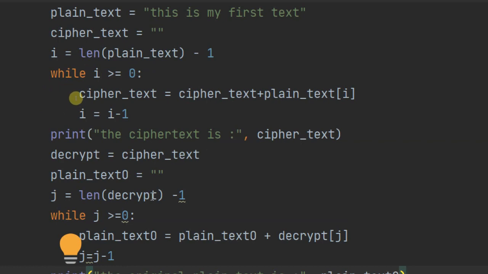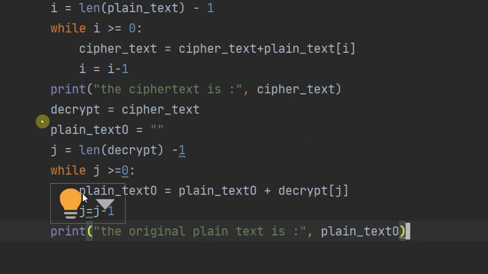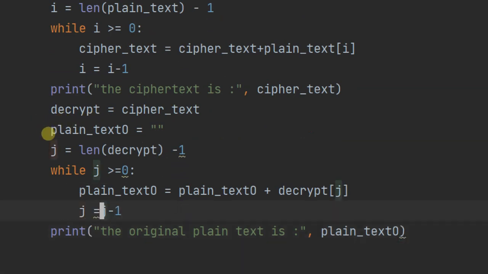And then we again go through the process of reversing. So we treat the ciphertext as a list, and then we use J to point to each of the elements and reverse, and at the end of the day we should have our answer. Okay, so let's run and see how this goes.